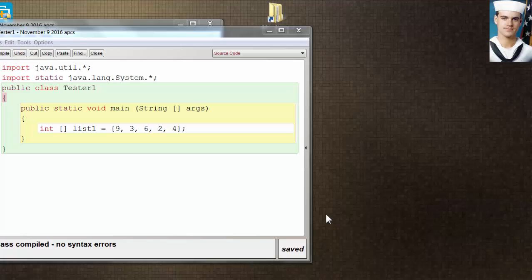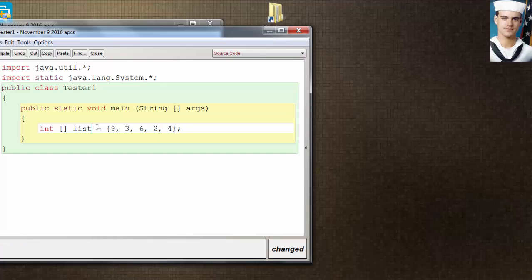Let's take a look at some of the things we've been doing with our arrays and the rest of our work the past few days. I've got an int array named list. The type is int. The name is list. And it contains the values 9, 3, 6, 2, 4.